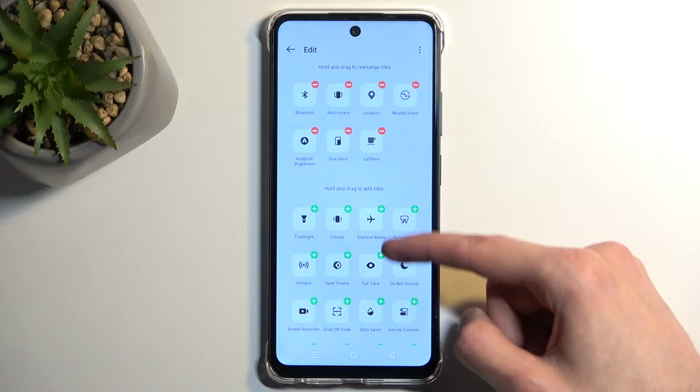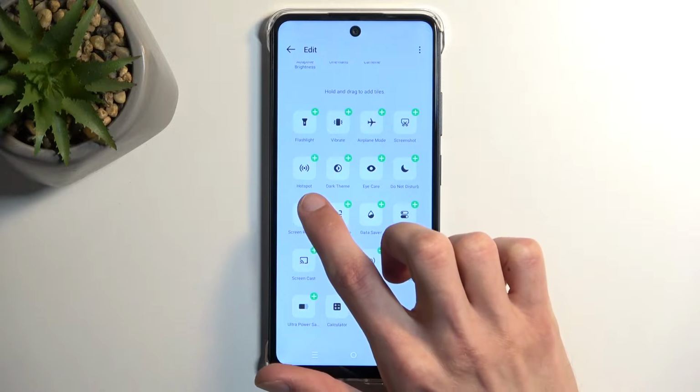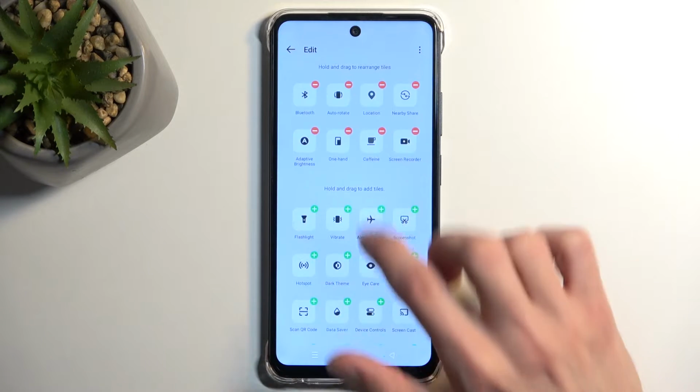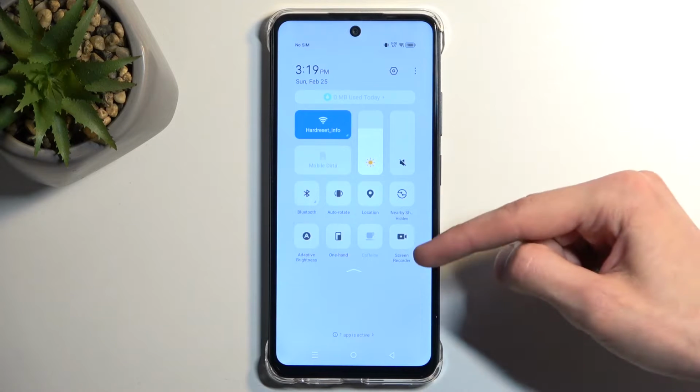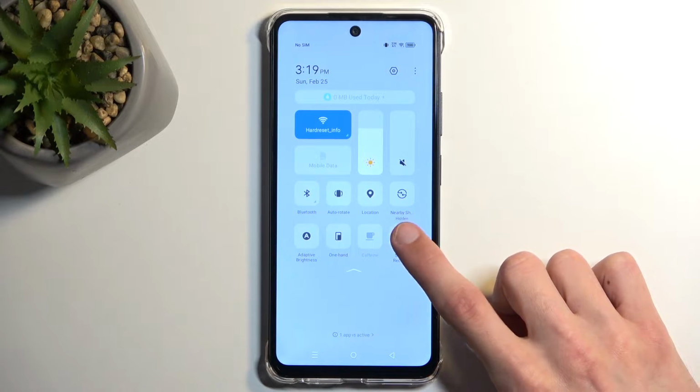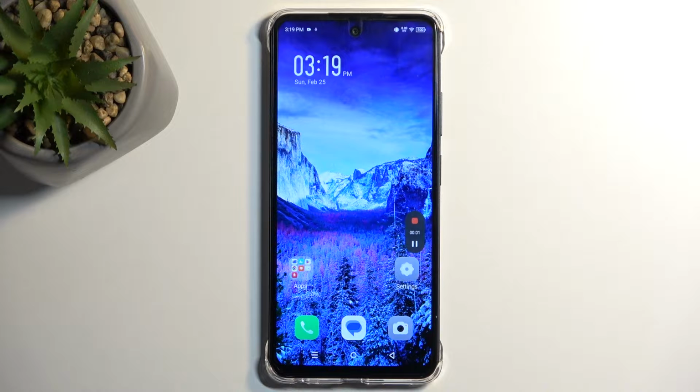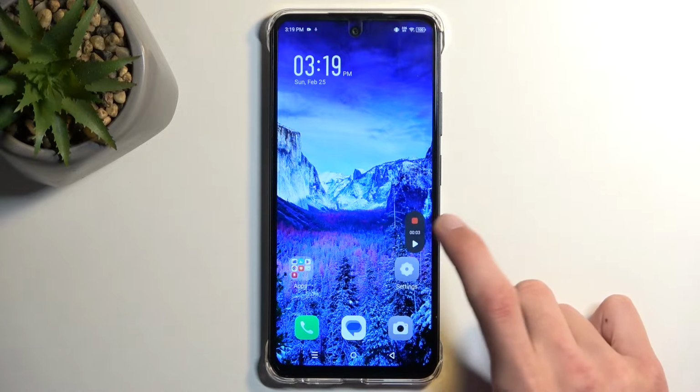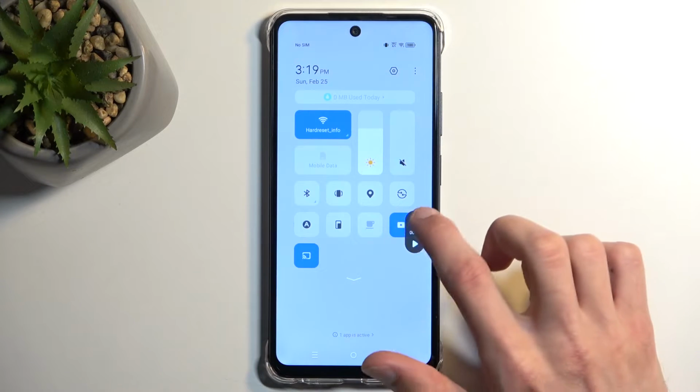icons there and looking for screen recorder. Click on the plus button, go back, and you should see it somewhere here. Once you see it, simply press on it. I am going to pause it for the moment.